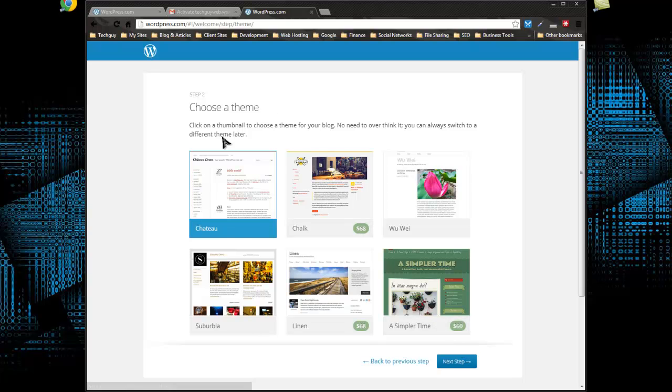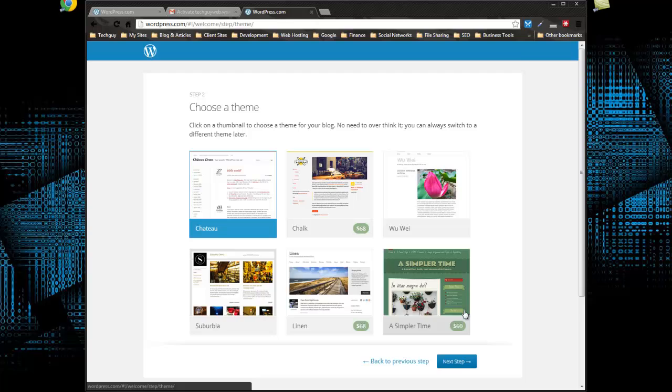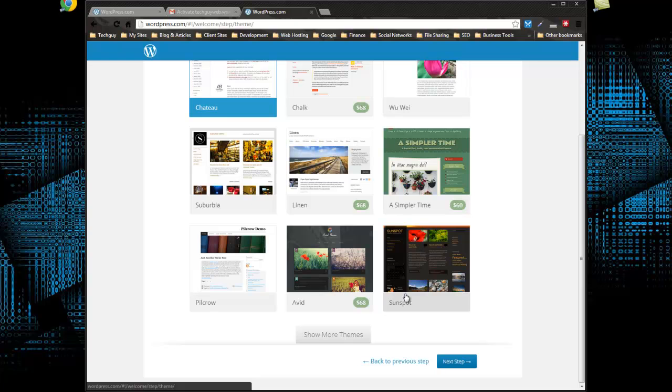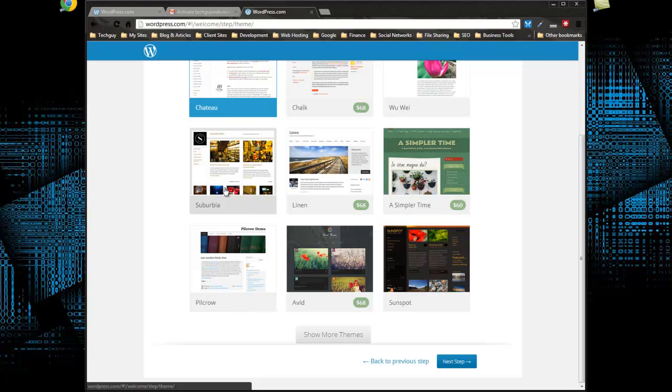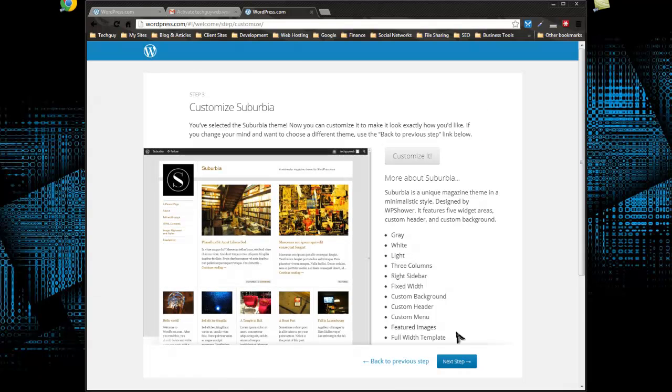So here's where you can choose a theme, and they have some decent themes. They're all very simple. I'm just going to go ahead and choose. Oh, actually, these aren't free. These are premium. Well, the ones that have the price, $60. I guess I'll choose this Suburbia theme. And this is actually pretty new, this whole sign up and creation interface. You can customize if you want.